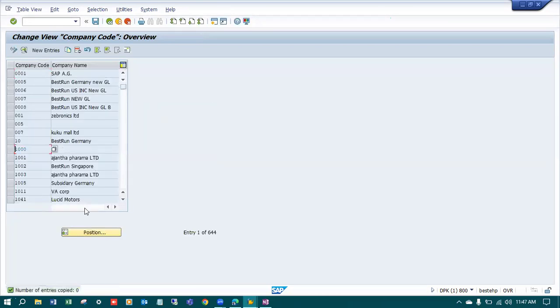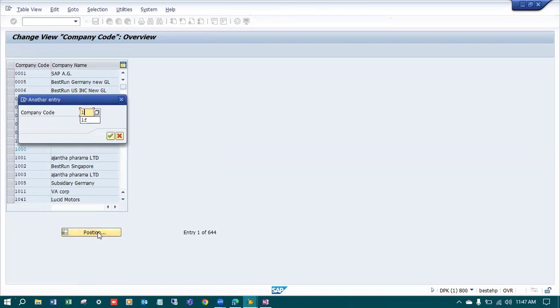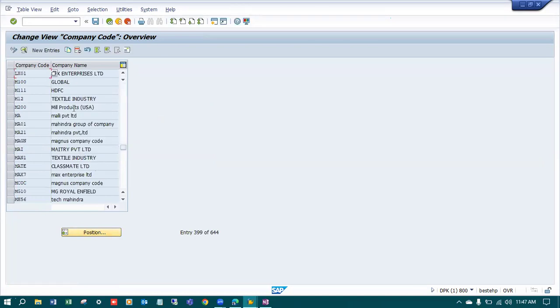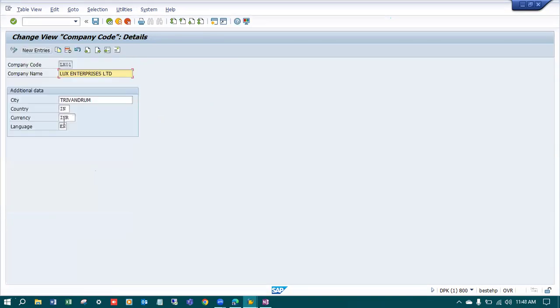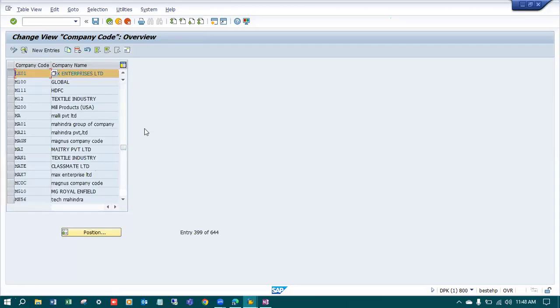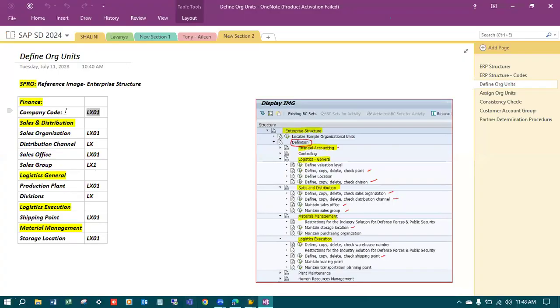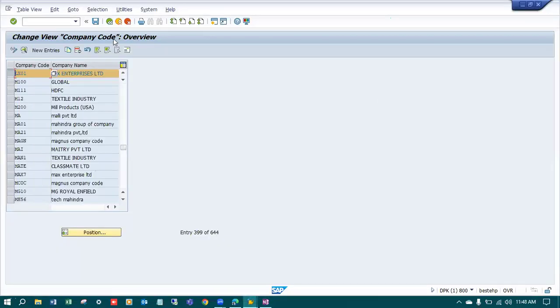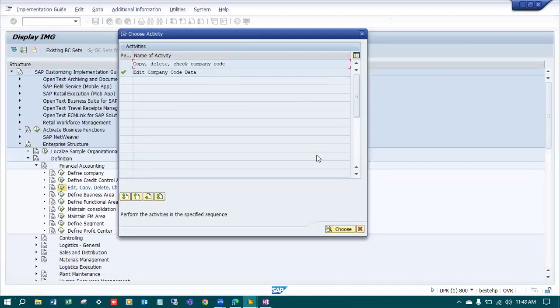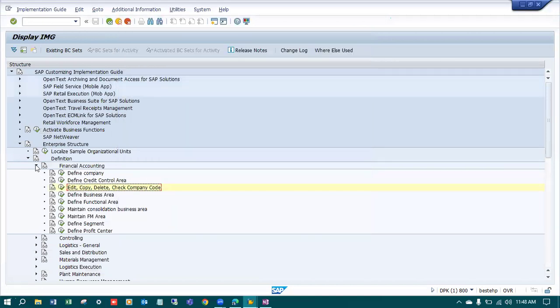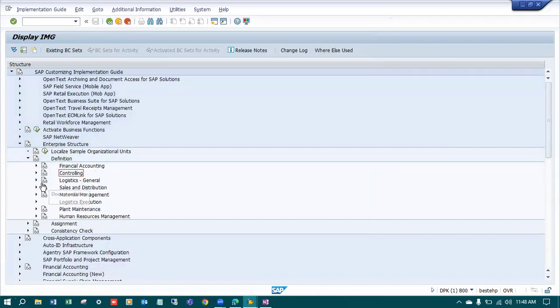So here, if I go to the position, company code LX01, select this and click on this details icon. Okay, fine. Now this company code has been done. Now let's try to create a production plant with reference LX01. Let's go back, close this. So we are done with the financial accounting.